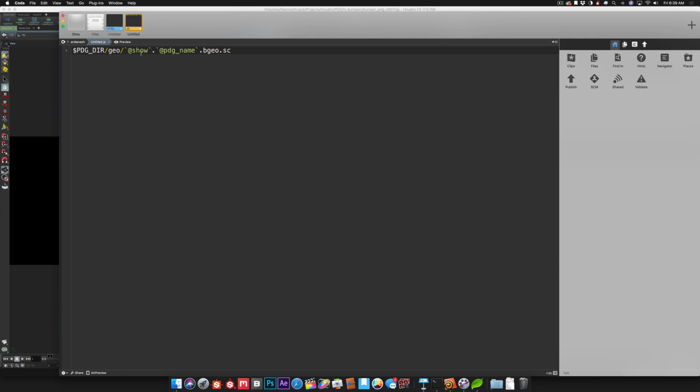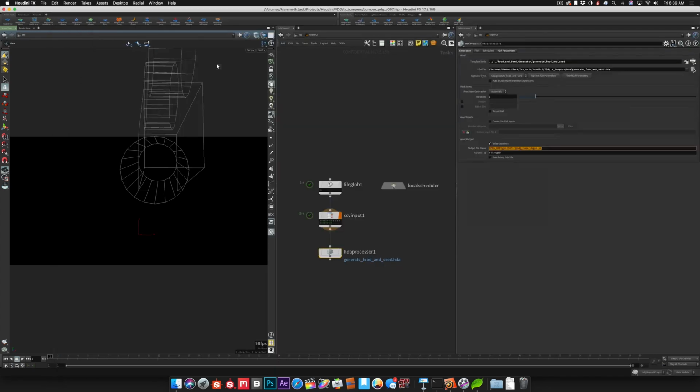Now, why do I need these backticks? Because this will be a string, and for a string attribute to be evaluated, we need those backticks. So I'm just going to copy that and paste it.